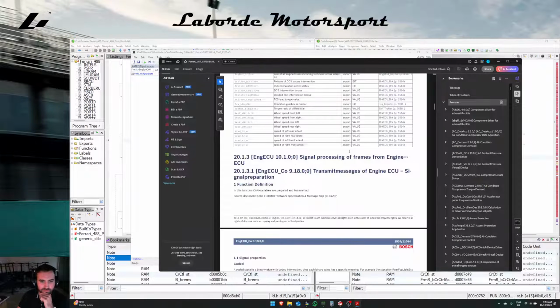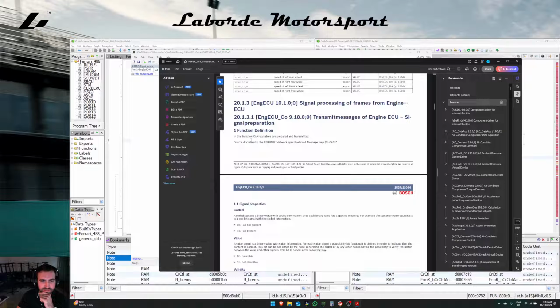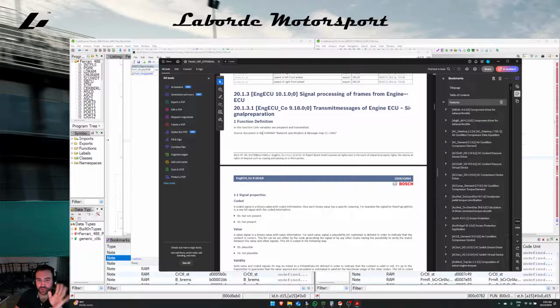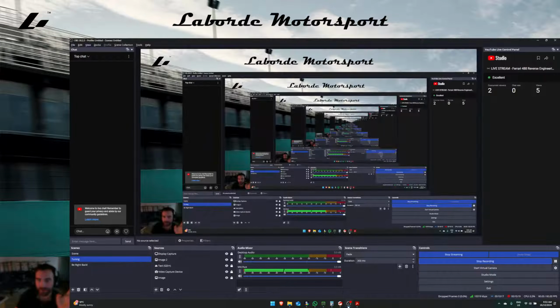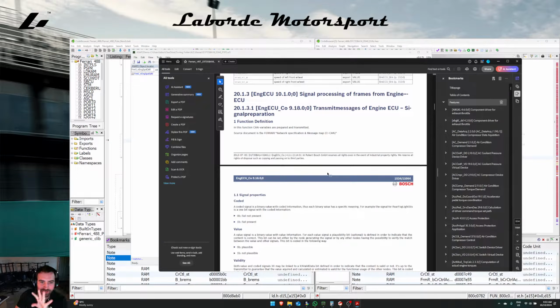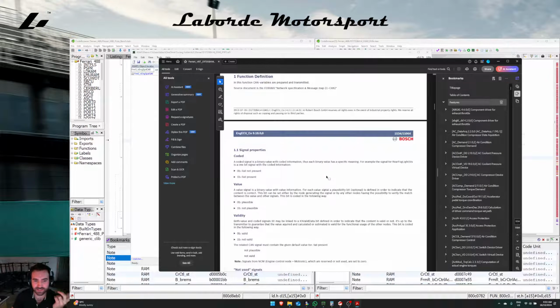Engine ECU code, transmitted messages. So in this function, CAN variables are prepared and transmitted. So I would say we're in the right area, right? Assuming that we can say that the variables are sent over the CAN. It is indeed the CAN, right?